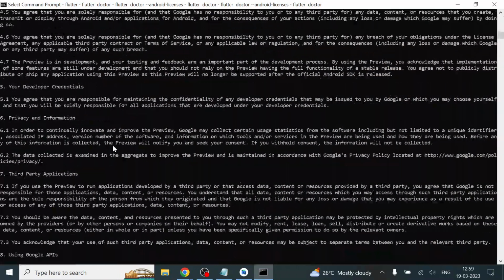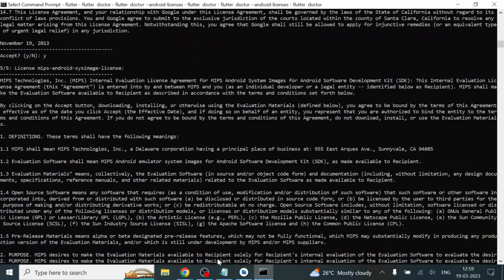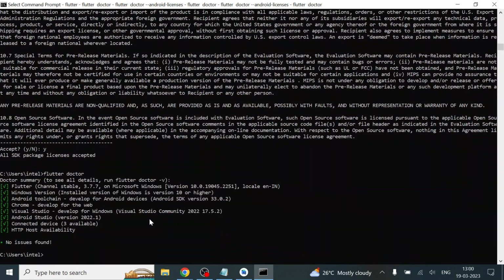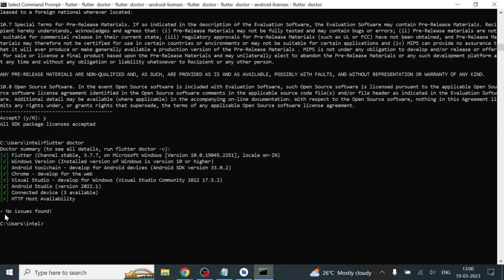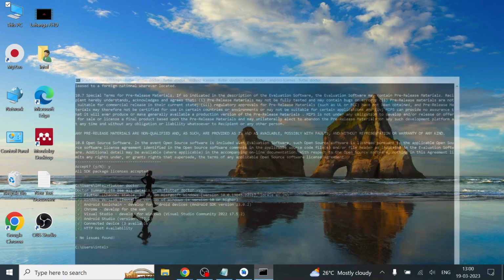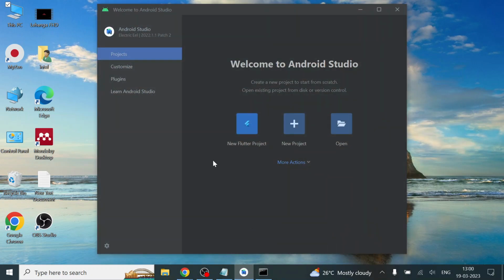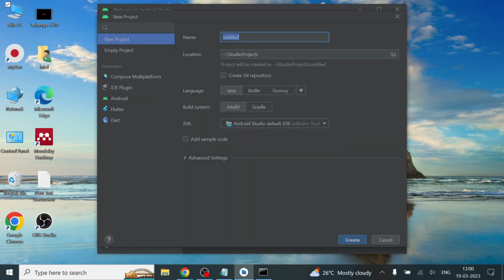So after typing flutter doctor, we will run flutter doctor again and again until we can see no issues found. Okay, so you can see this is created. Now go to Android Studio and click on new Flutter project. You can name the project any title.